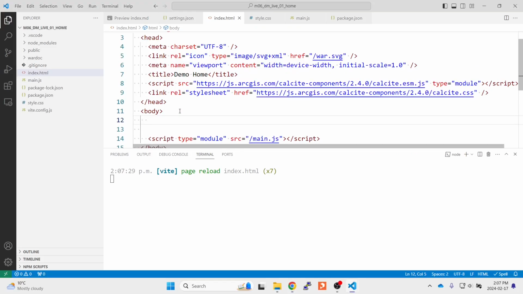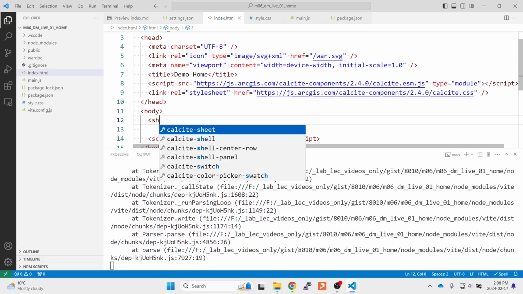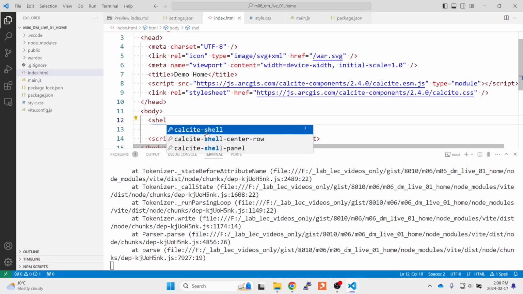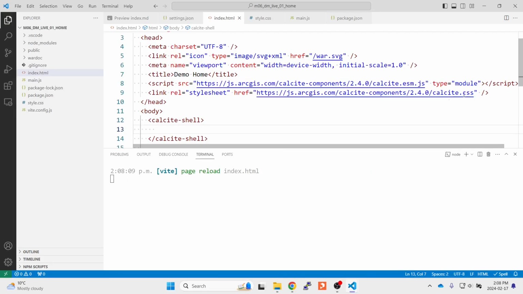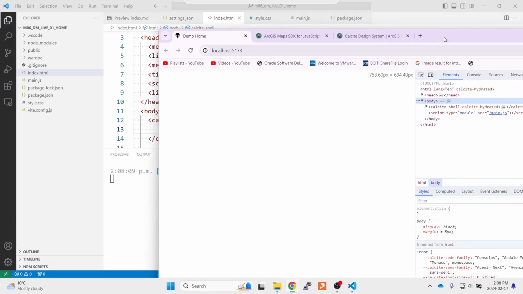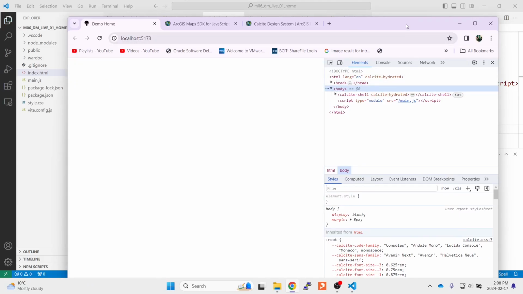So the first thing you want to do is Calcite, but sometimes there's so many Calcite. I know I'm after a thing called shell. Just go Calcite shell, and that put the angle bracket in there. That's the thing that we want. And do we have it? Well, we've got a Calcite shell, and it says that it's hydrated, so that's good.